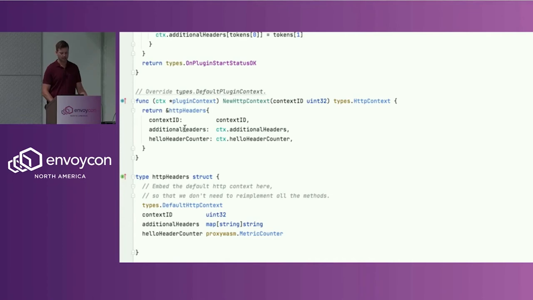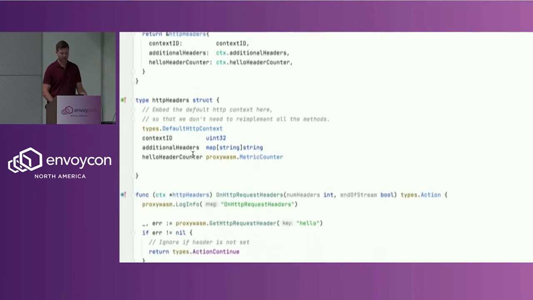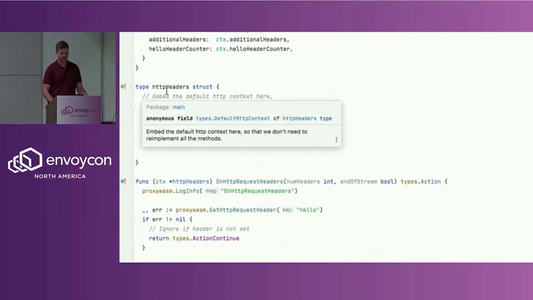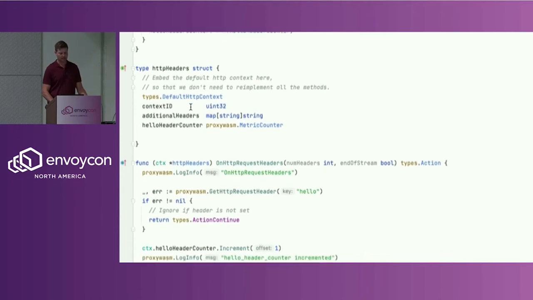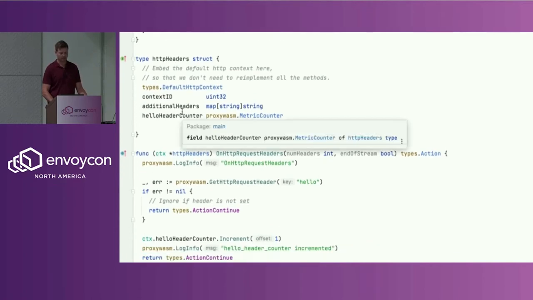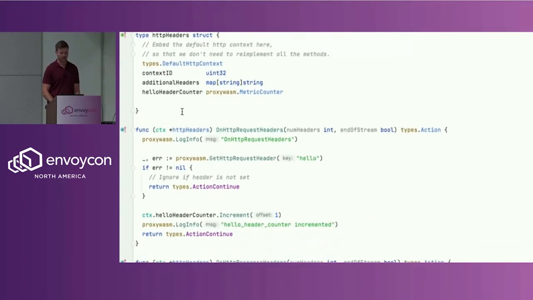the headers, the response headers, and the hello header counter. And this HTTP headers type is of the default HTTP context, and we continue to plumb through the additional headers and the header counter.